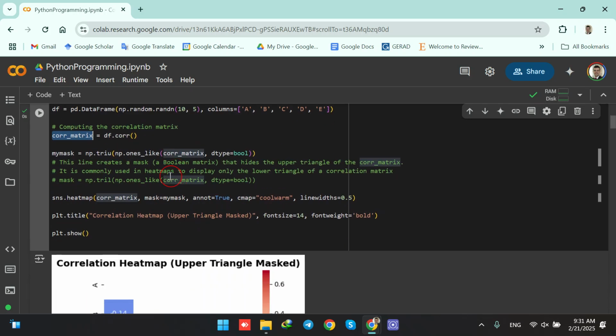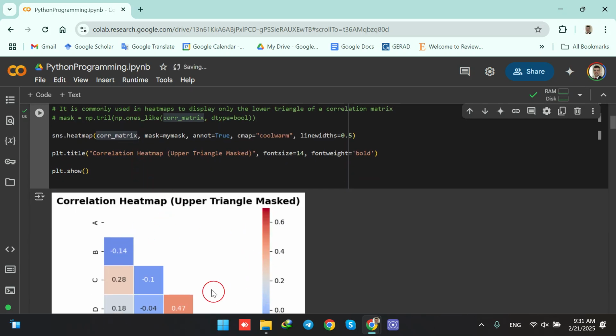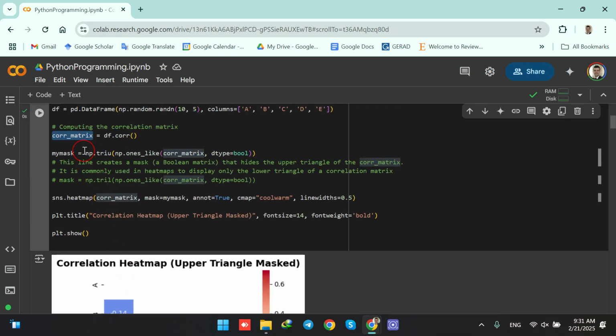Now, in order to have the mask on the upper triangle, we simply need to use this line of code. Okay, so we are having the trio function that is going to mask, or let's say hide, the upper triangle of the core matrix and return it to my mask. Okay, and then we are using that my mask, assign it to the keyword mask in the heat map.